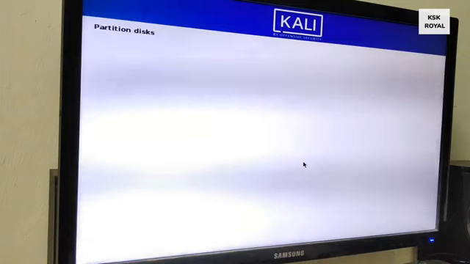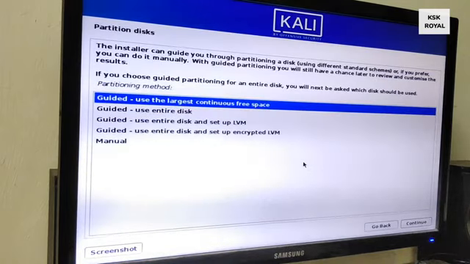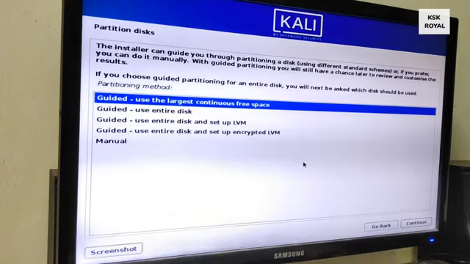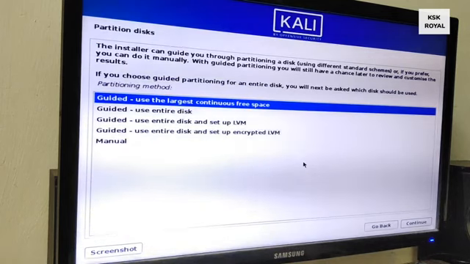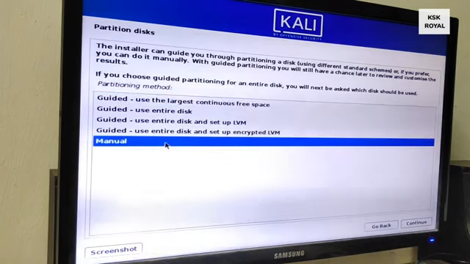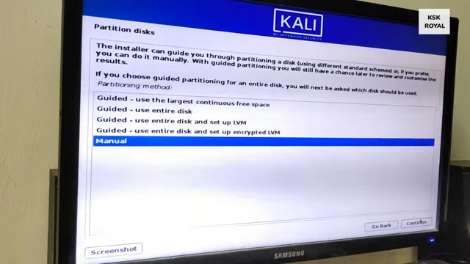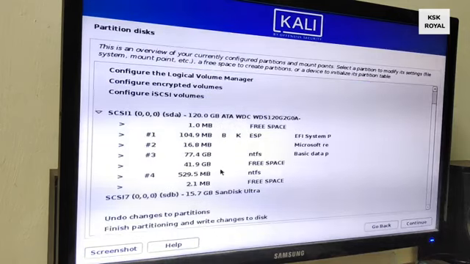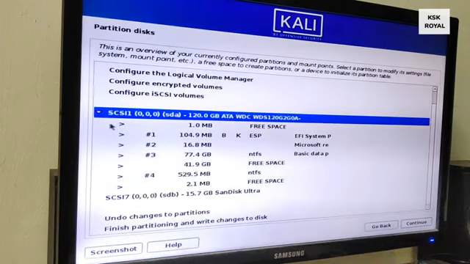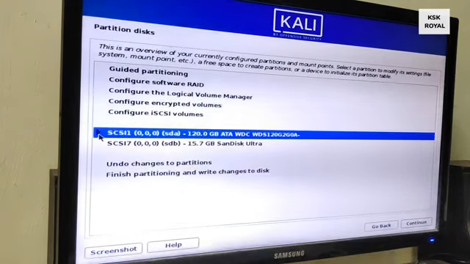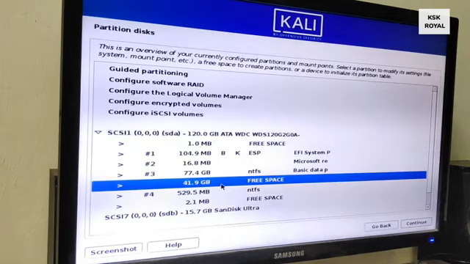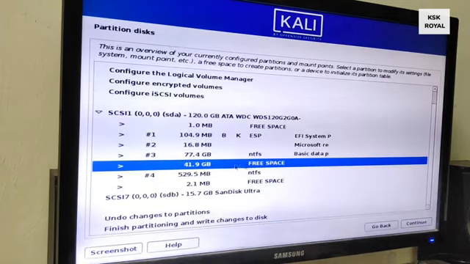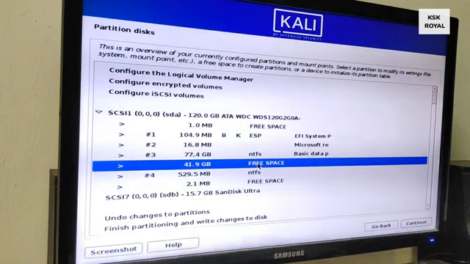It's time to create partitions for Kali Linux. In this video, I will be creating manual partitions, and I will choose the manual option over here and continue. Now it will list all of the drives connected to the PC or laptop. This is the only SSD that I have connected and it's showing over here. Inside this drive, as you can see, all of the Windows related partitions along with the free space that we have created in step number 3 are showing.